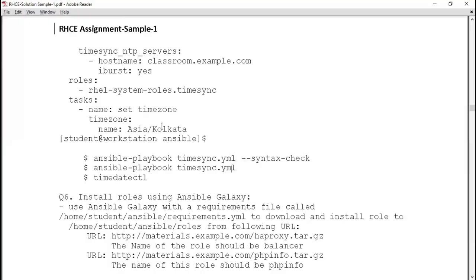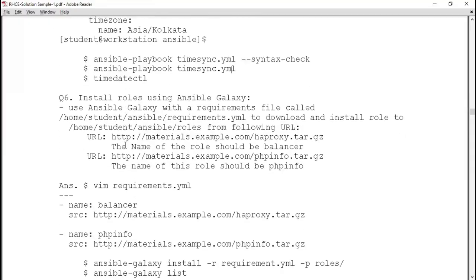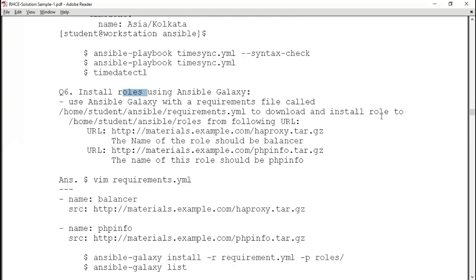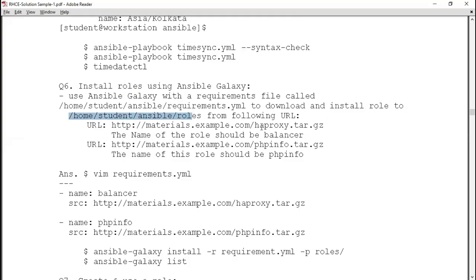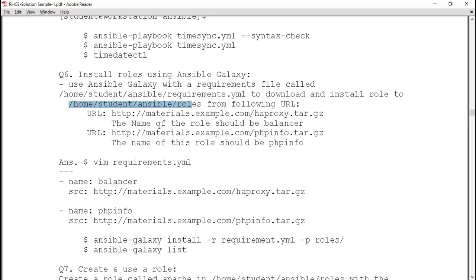Okay. Next question will be install roles using Ansible Galaxy. Use Ansible Galaxy with a requirements file called /home/student/ansible/requirements.yml to download and install the roles in the roles directory from the following URL. The name of the role should be balancer. And the name here should be phpinfo.